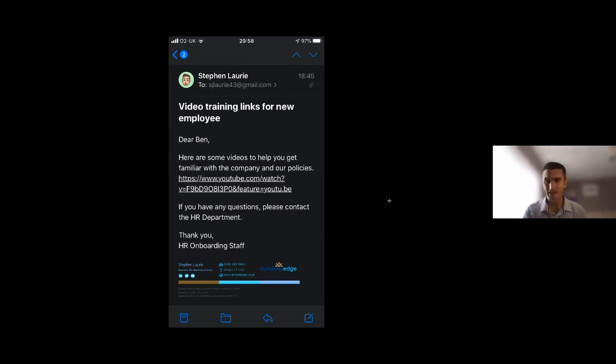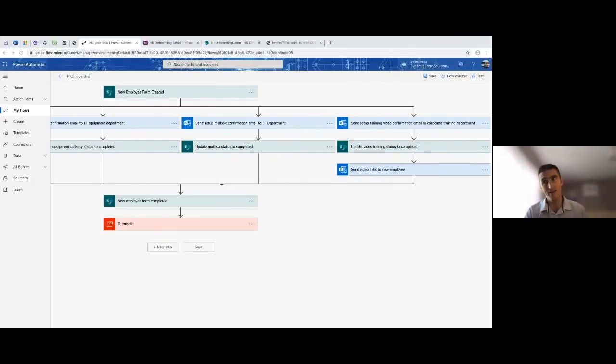Again, it's slick, all right? It's something that's happening in the background. You don't need to worry yourself about it. You just go through that, add on board, put in the details. Everything else happens behind the scenes to make sure that your new start is ready to start with your organisation on their start date.